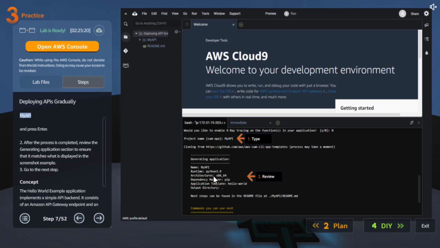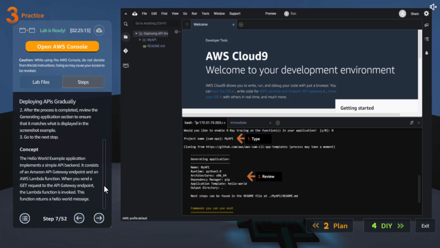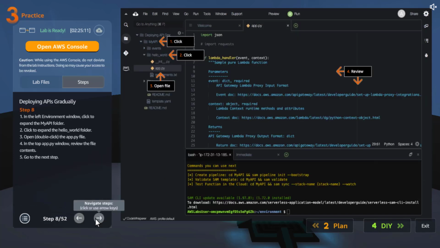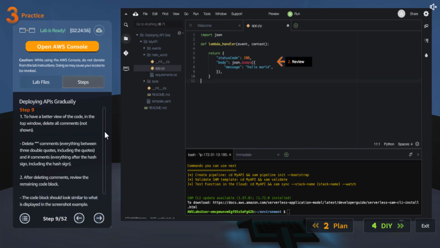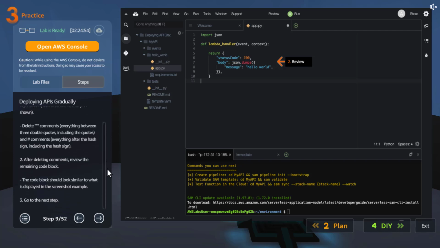And then I think you can review it. So it generated the application name my API, Python with that, hello world, etc. Okay, now you can see we have all that: my API, hello world, app.py, and you can see the sample code right here. Okay, this is the app.py. They have the sample Lambda function and Lambda code.